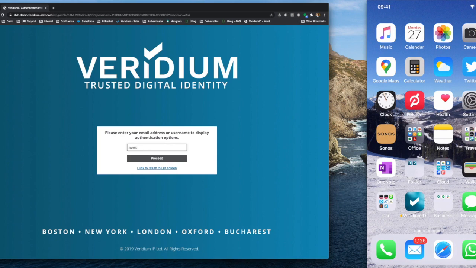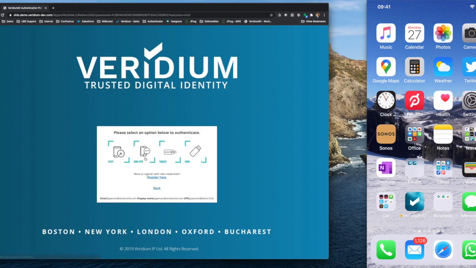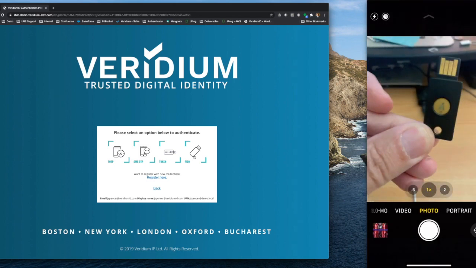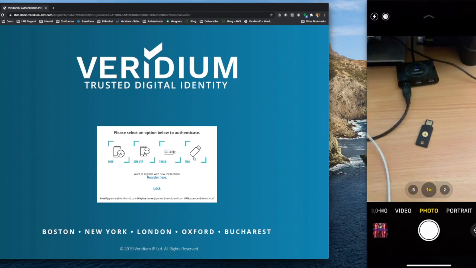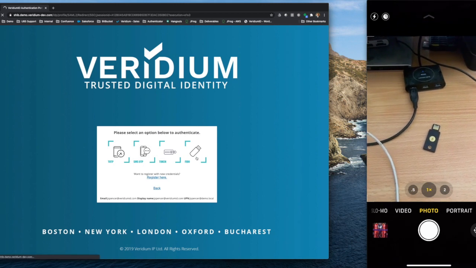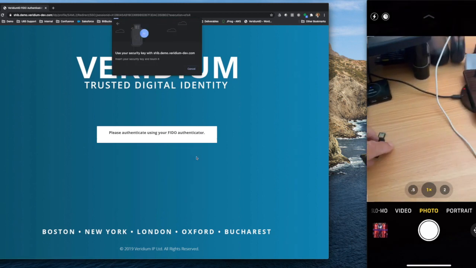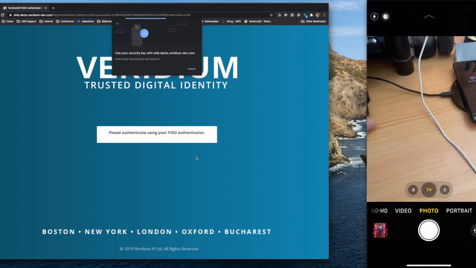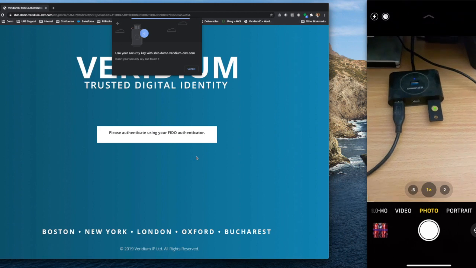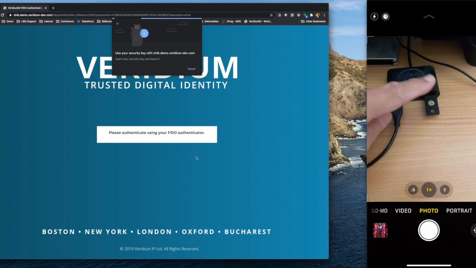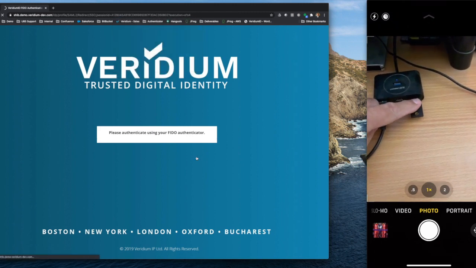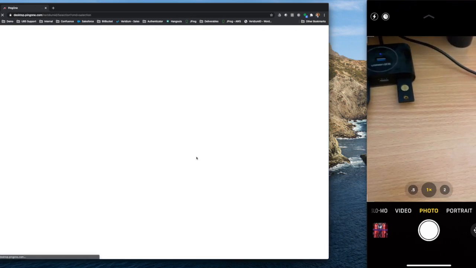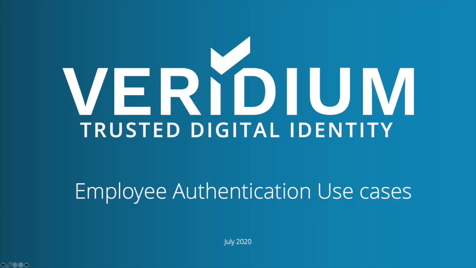I put my username in. I select FIDO as my authentication. You'll see I've got a YubiKey with me in this particular instance today. Put the YubiKey into the USB slot. Sort of very difficult using one hand, and I'm trying to show you this on a video. Get that into the slot. With this particular YubiKey, I have to touch the sensor. Having touched the sensor, the VeridiumID server validates the integrity of the key, validates that it belongs to me, and successfully authenticates me into my environment.